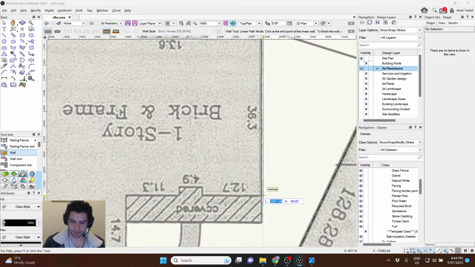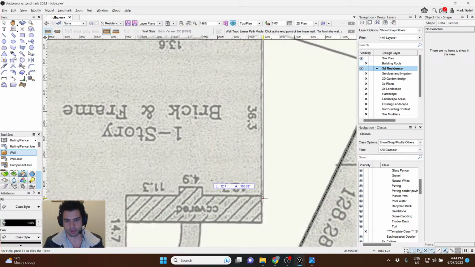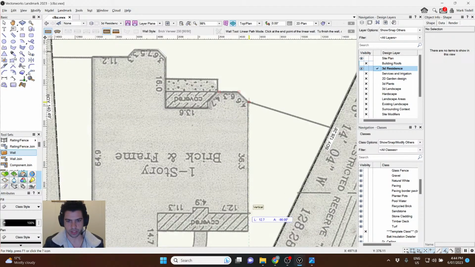Yeah, the feet and inches are confusing. 36.3 feet. Fine. That's at 12.7. 7. Oh, I didn't specify feet. If this happens to you, like you've drawn something and now you've put something in the wrong spot, you can just hit the delete key, and that'll take you back to your last known location.